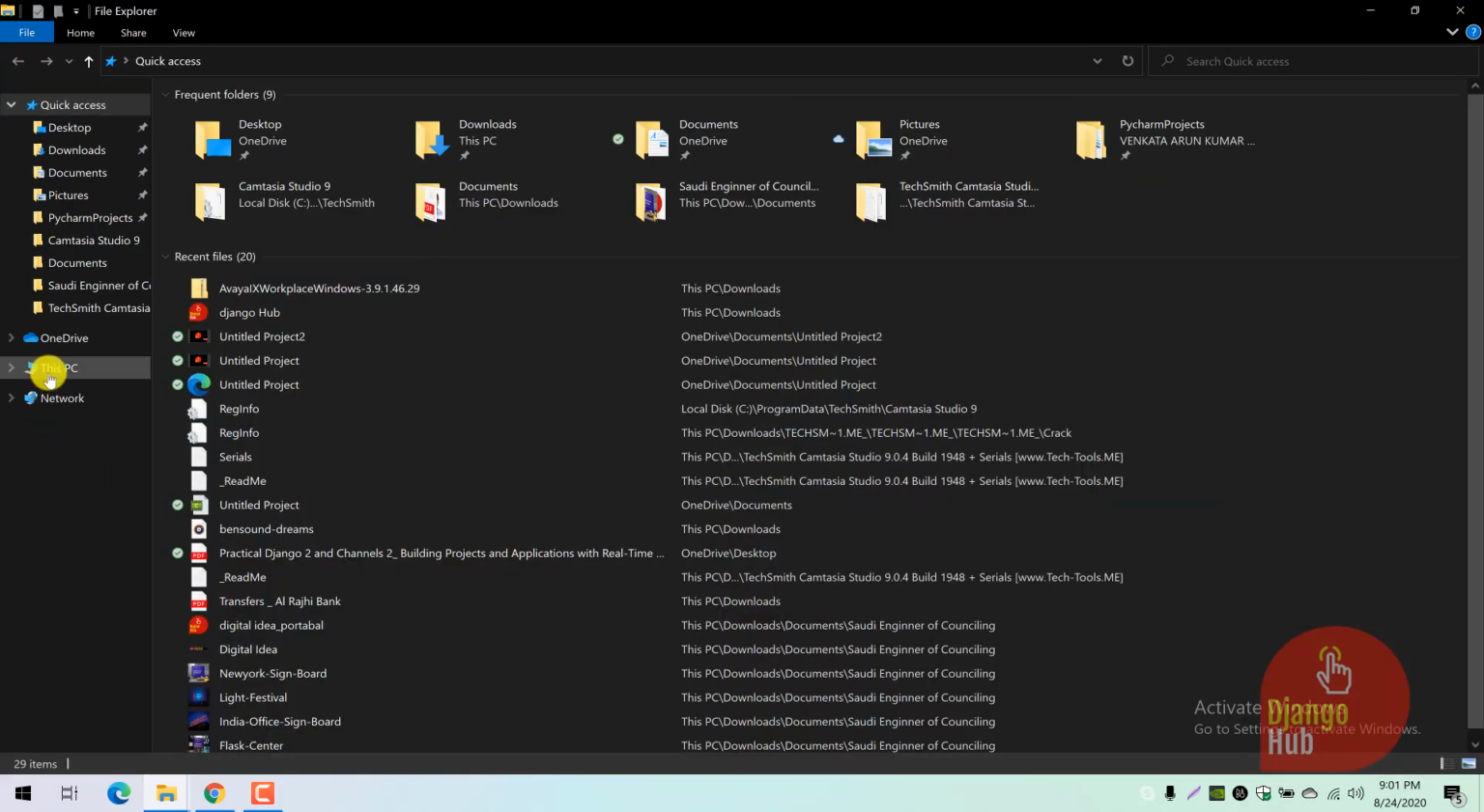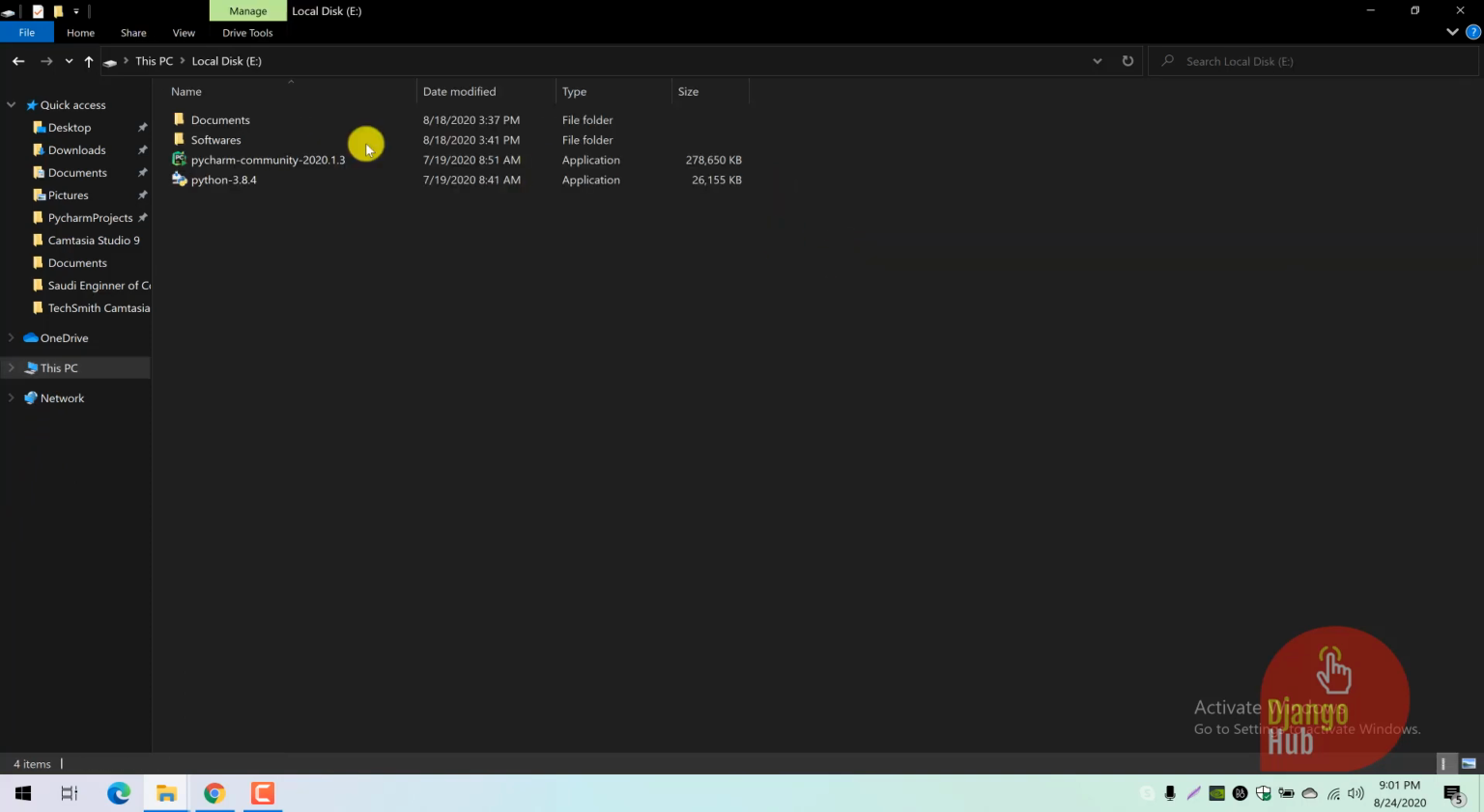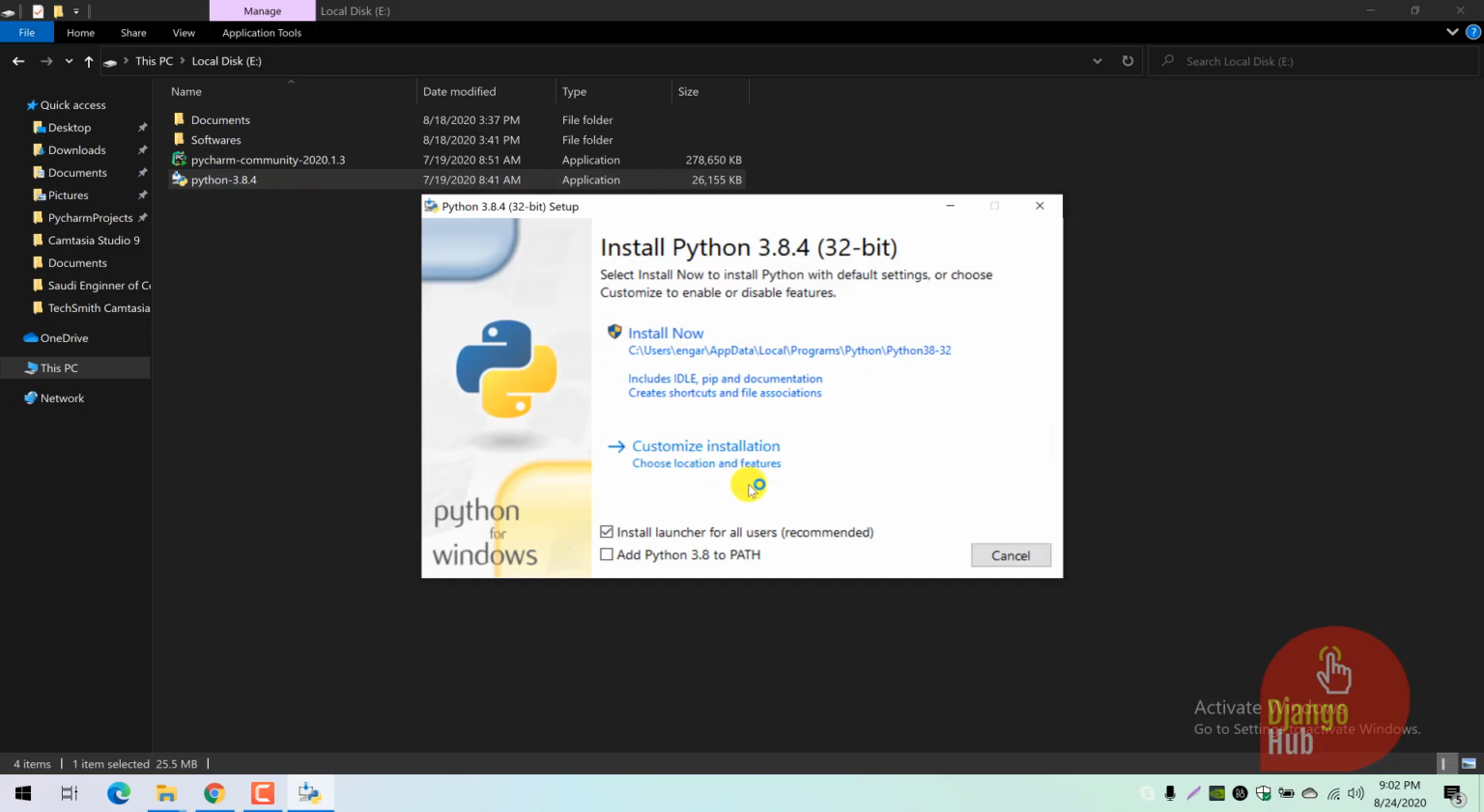I already downloaded it, so I'm going to run the setup. This one, Python 3.8.4. Before you begin installation, make sure you click this checkbox, Add Python 3.8 to PATH. It's mandatory, so make sure that you click this checkbox. As we all know, Windows has environment variables, so when you click on this checkbox, it will add this path to the Windows environment. So I'm clicking on Add Python 3.8 to PATH and then clicking Install Now.